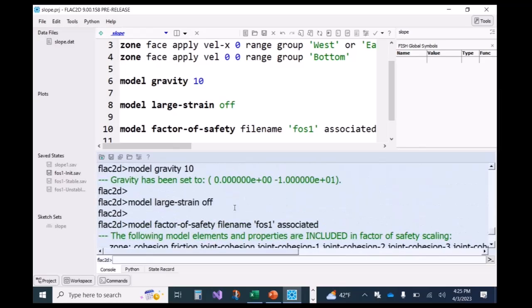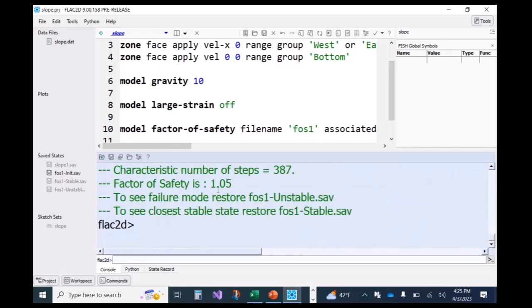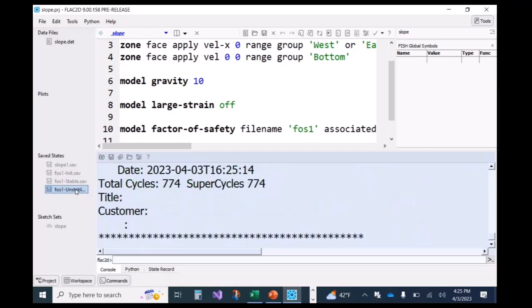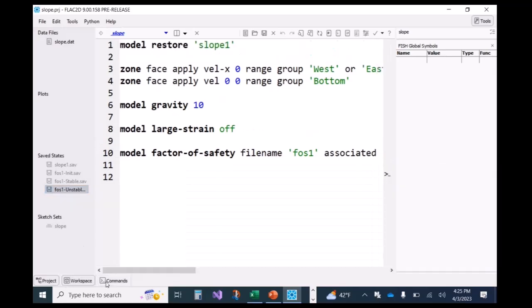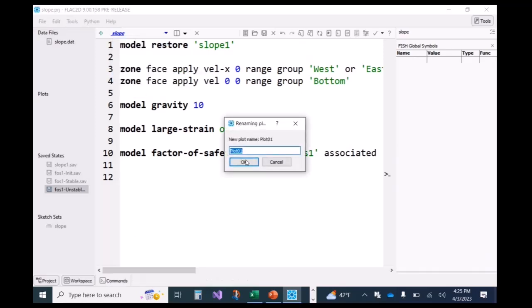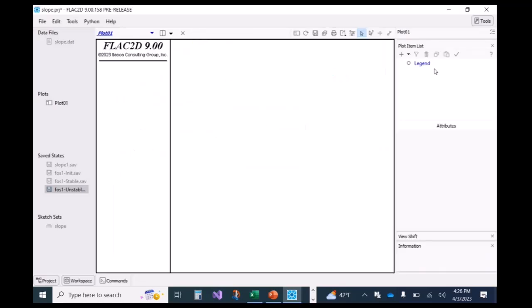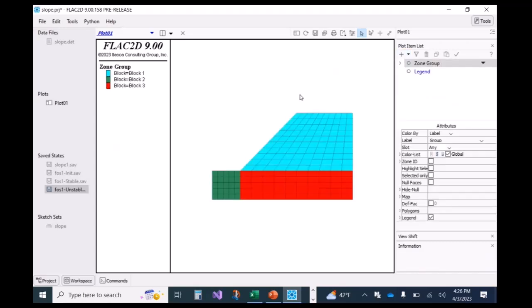Oh, come on, I want bigger font. And now you can see I've got these 3 save states over here, the initial, the stable, and the unstable. The interesting one, of course, is the unstable state. I can double click on that. And now we want to make a plot. Let's hide the console. I'm going to make a new plot. Just click this little down arrow here and add the zones.